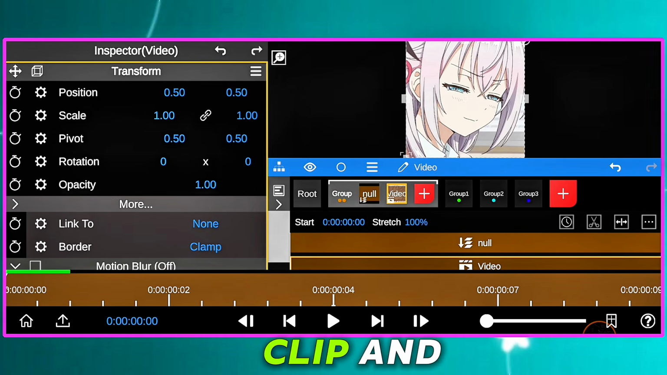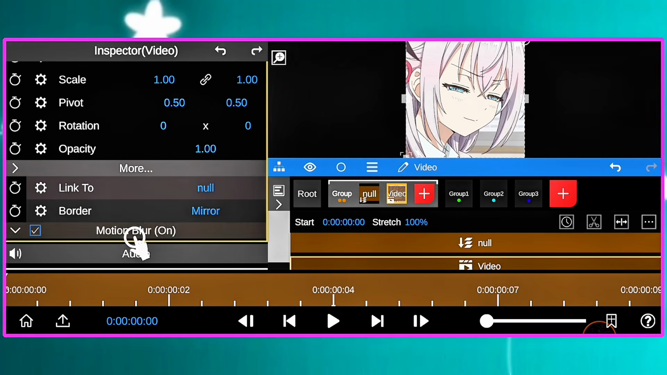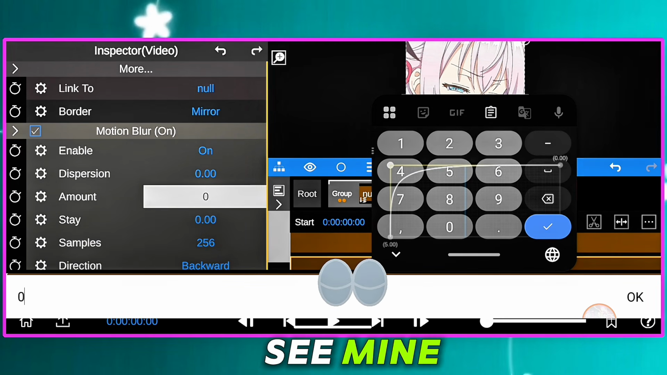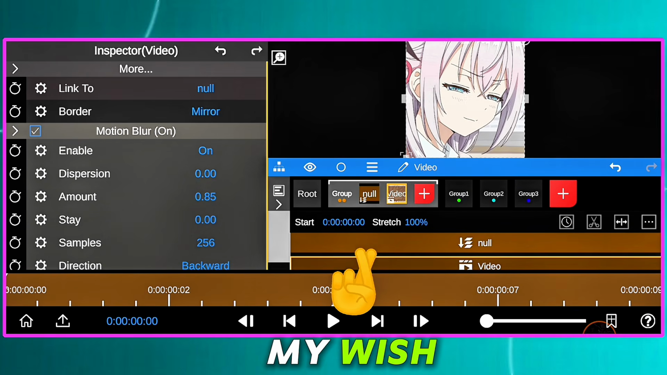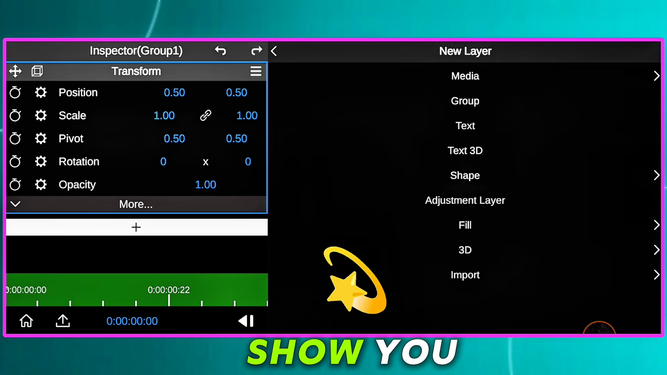So now click on the clip and link the clip with null and select mirror in the border, and you can set the value of motion blur as per your wish, or you can also see mine. So I have set it as per my wish. Do the same with all the groups. So I will do it with another group to show you again.